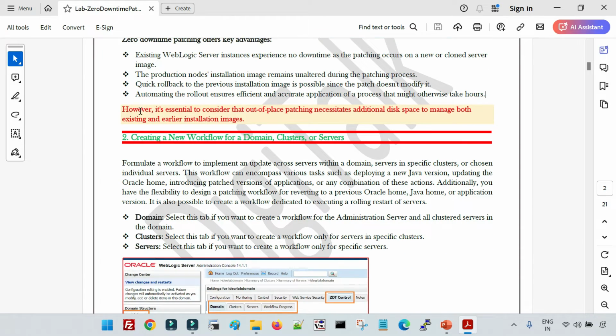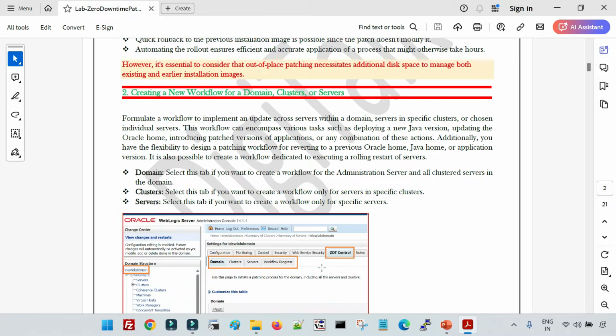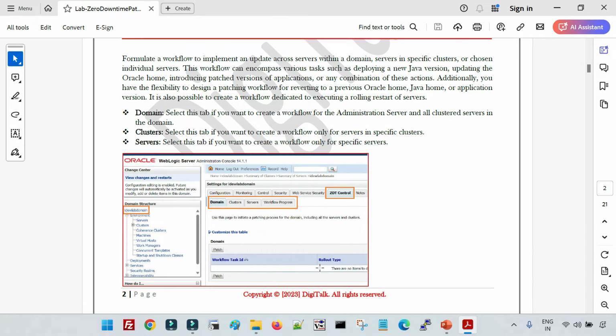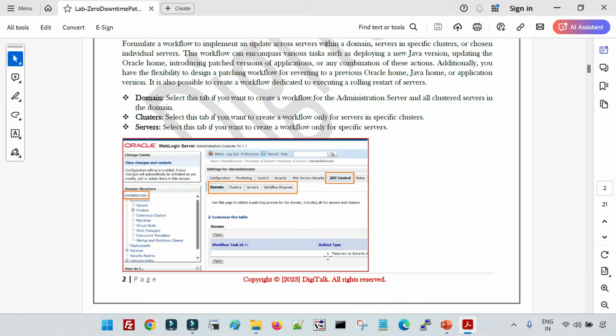Okay, the only thing is that you have to make sure you have sufficient space, because what we do during zero downtime patching is we create a replication or a copy of the existing Oracle middleware home. Okay, so you should have sufficient space so that you can have two middleware homes on the same machine.